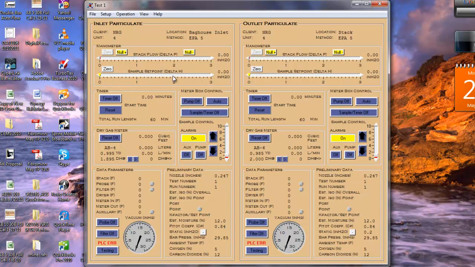Here is your delta H, and if the box is off, you can also zero that. Typically these do not need to be zeroed. They're usually within 0.01 of or at 0, and so they typically don't need to be zeroed. If they're anything greater than 0.01, you might want to zero it.